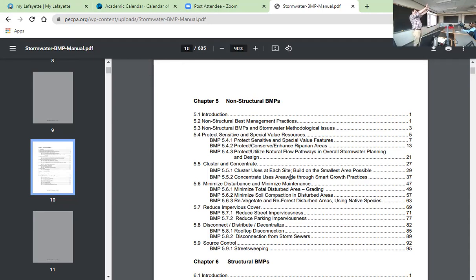Could you tack it up on the wall and get a dart and just pick one? You could. There isn't a whole lot of engineering in that method. What I would suggest is looking at it and saying, well, would it work? You know, what is rooftop disconnection? You could flip to that section of the manual and look, but rooftop disconnection is basically the downspouts from the roof.